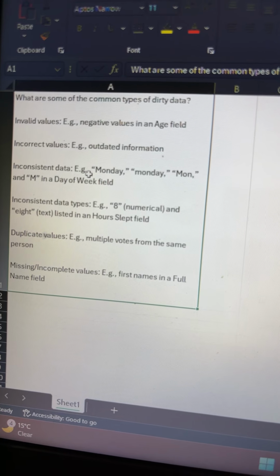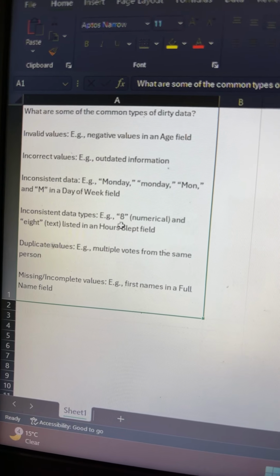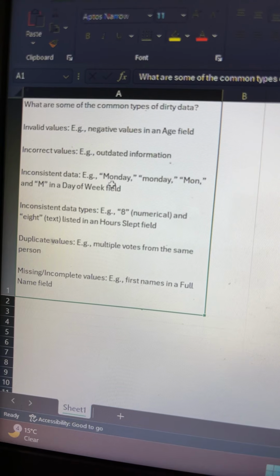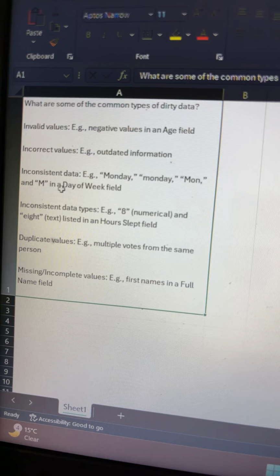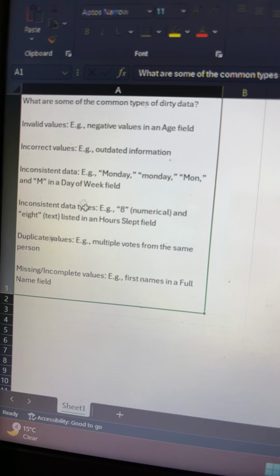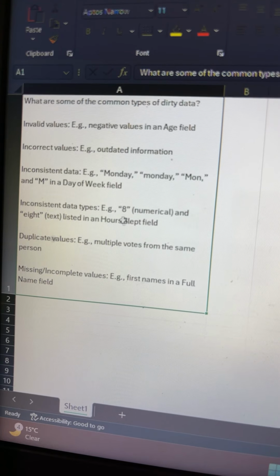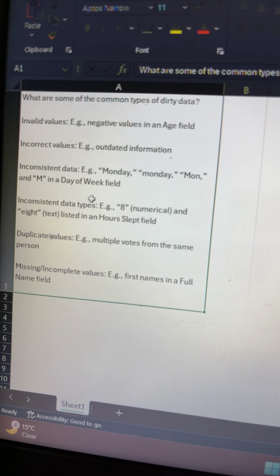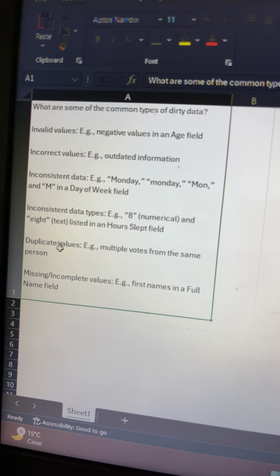Then inconsistent data. If we have a day column, for example, and it includes different formats of the day, like Monday with a capital M, Monday with a small m, MON, and then a small m, this is inconsistent data. Then inconsistent data type is where we have both numerical values and alphabetical or text values for the same column. These are just examples. There could be many other scenarios, but these are the kinds of dirty data types we deal with.